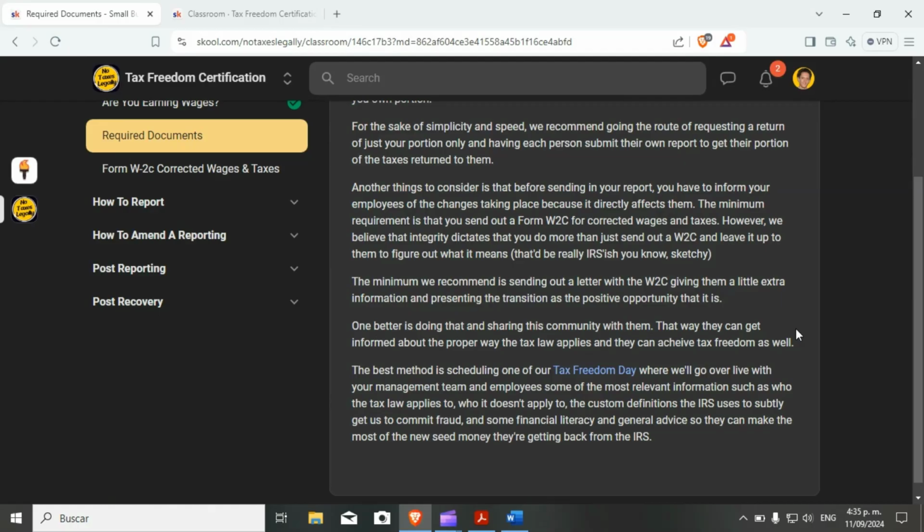So I just wanted to say you want to get either a letter like that. I do not recommend just sending out the W-2Cs. Be considerate of your people. Give them some information. You don't want to be like the IRS, just sending out the form with no instructions and no information, leaving people lost to guess what it means. You want to give them something.